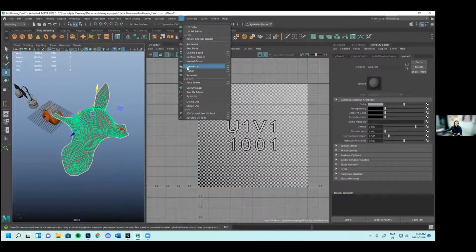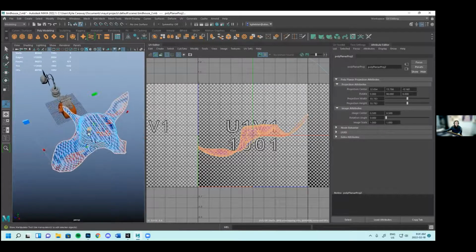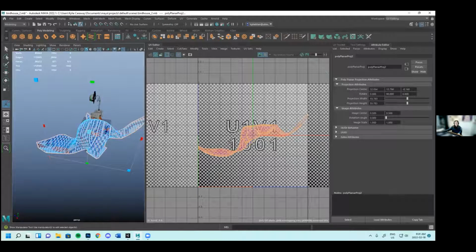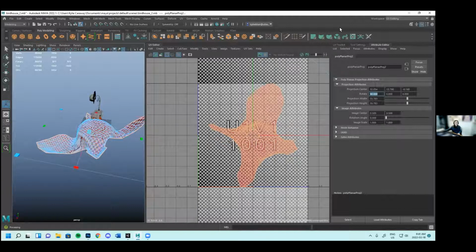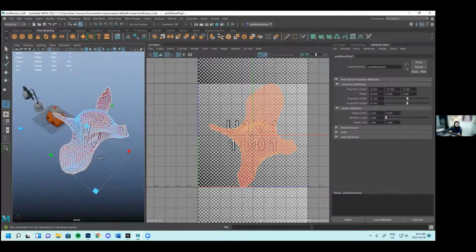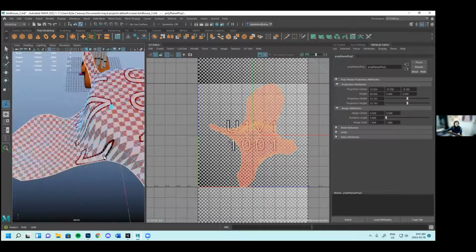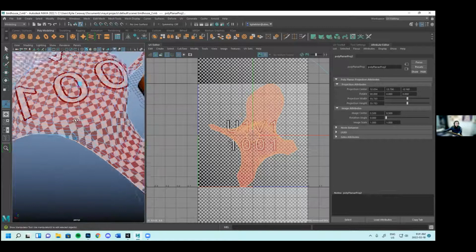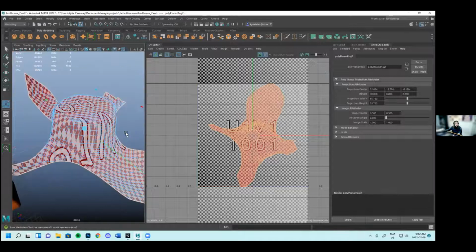I come up here to UV and let's do planar. And you'll notice it's not projecting the way I want to project down. So I'm going to come over here and do, actually, that was not the way I needed to go. There we go. And so you can see that that looks better, but there's some major stretching right here. So just looking at this, it's actually not too bad, but there is some pretty bad stretching here.